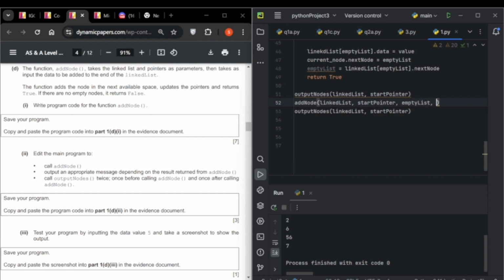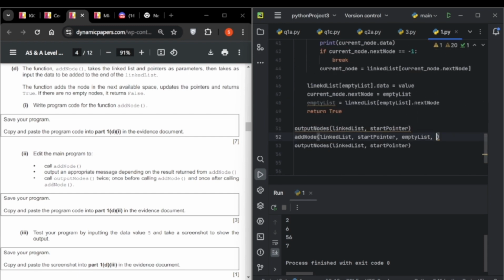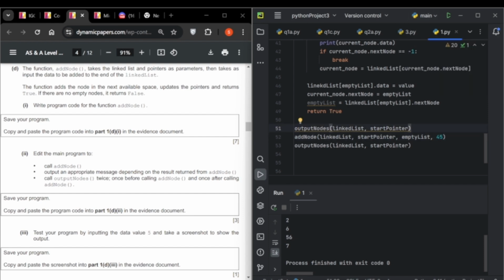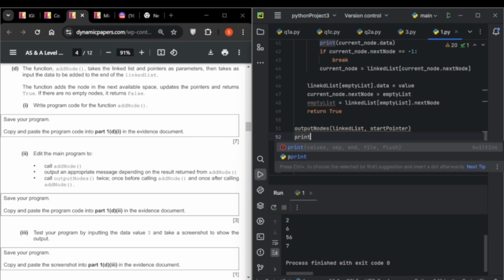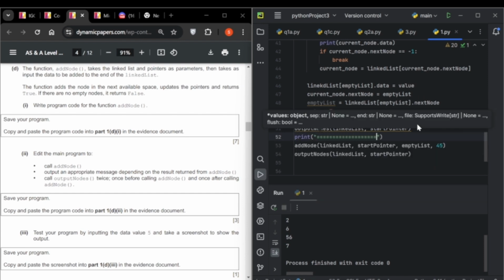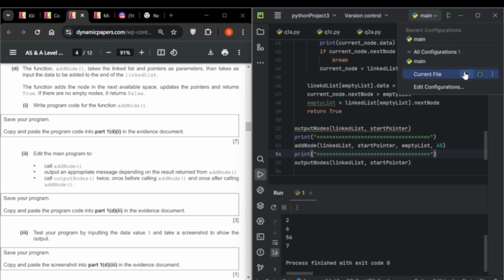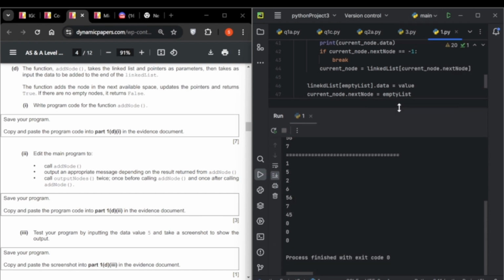Empty list, and let's add a value like 45. All right. So if we do this, we can also do something to differentiate properly. You don't need to do this in your actual answer, guys. I'm doing this for our betterment. Current file. Okay, it works. So 1526 56 745, and then it works.